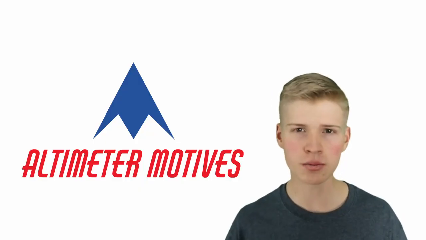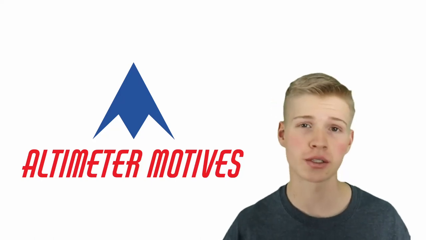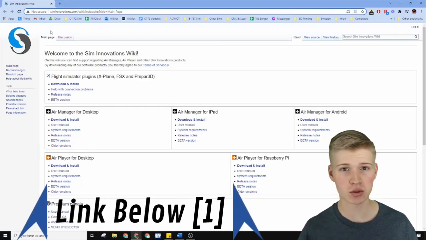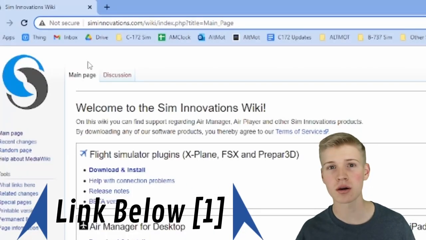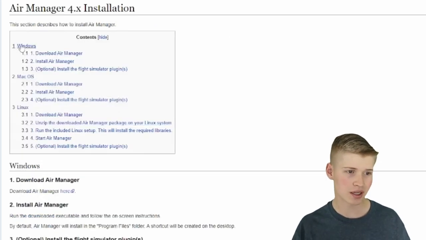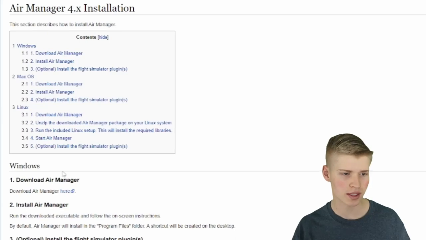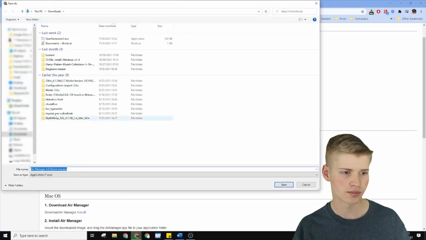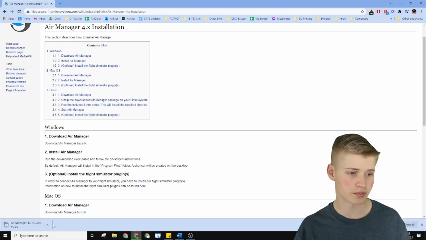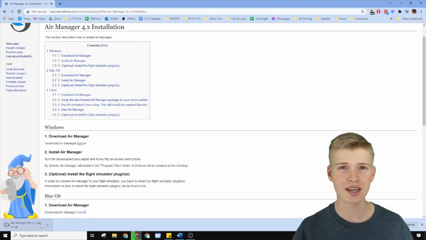To get your instruments talking, you'll need a configuration software. We recommend Air Manager. You can go to the SimInnovations wiki at siminnovations.com/wiki. You can press the download and install button, Air Manager for desktop, download it and install it for your proper operating system, and download it as you would a normal software. Once it's done downloading, go through the installation wizard.